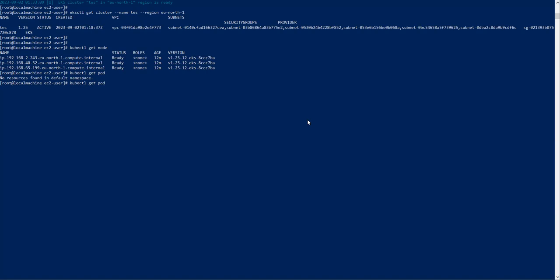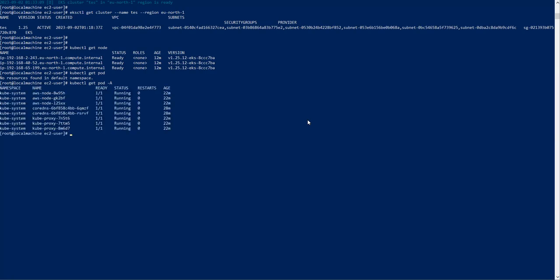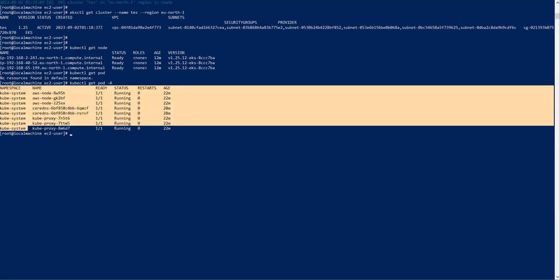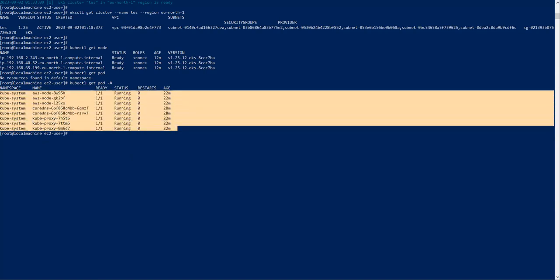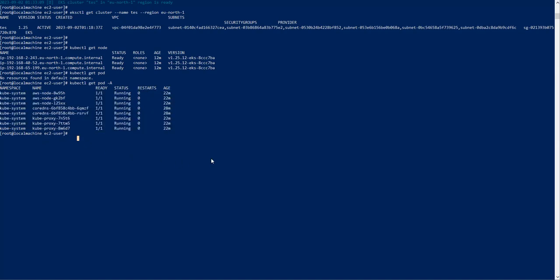Sometimes we need to get all ports, so we can use dash capital A. It will show all the ports. These are the default ports running some applications for running Kubernetes. Here, there are some files, but don't bother about that.